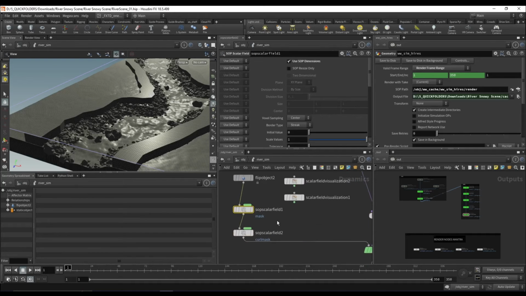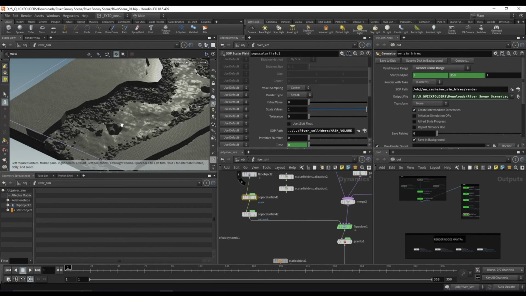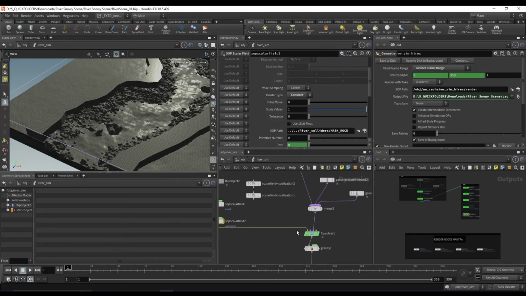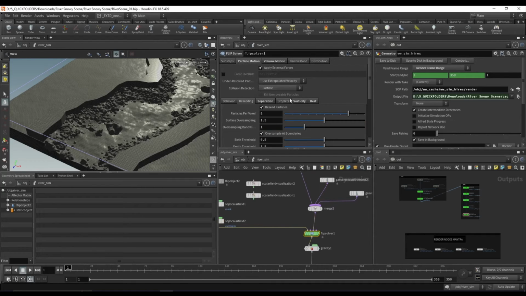Here I'm creating some masks. I was masking the rocks, so around the rocks to have some extra curls. If you see, it's called the curl mask. So the flip sim is quite basic. Enable the vorticity, the rest, in case to add some extra details after sim.